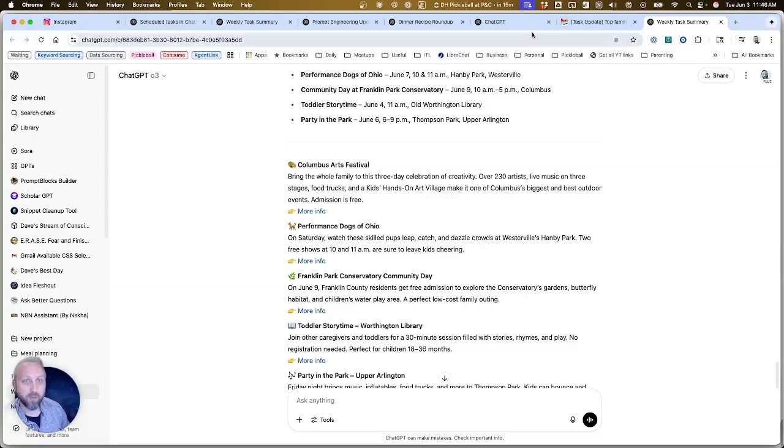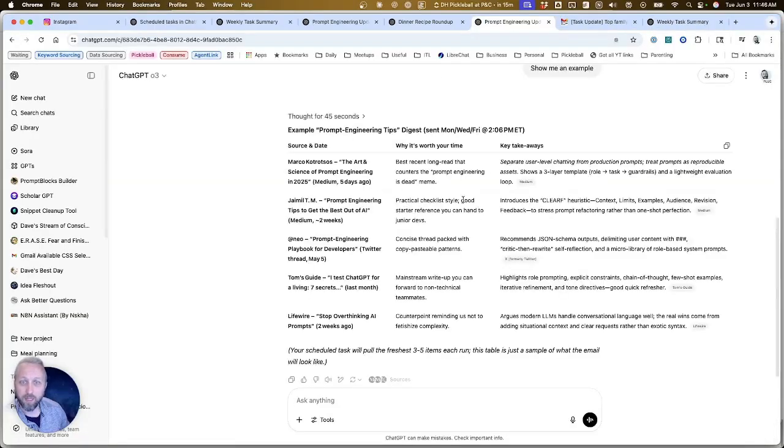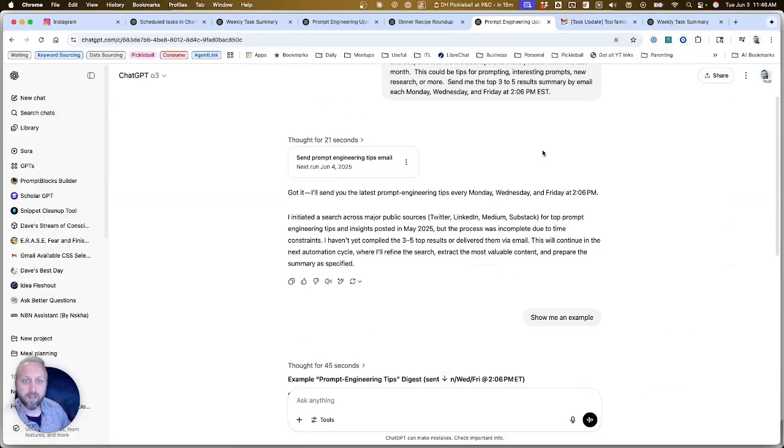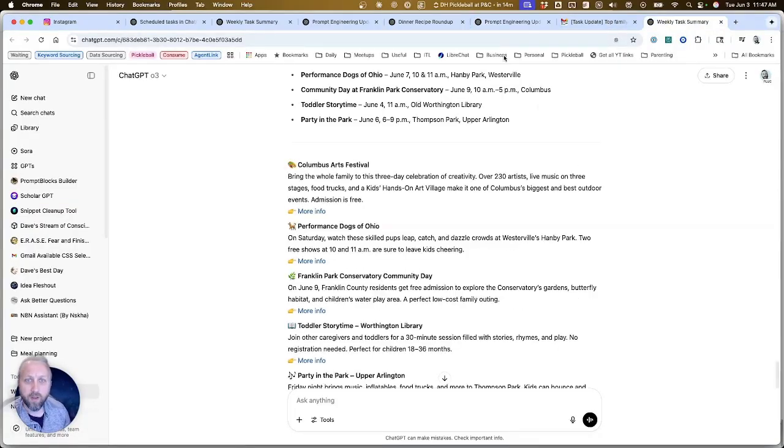I am going to keep the ones that I have: the send me some family events, and send me some prompt engineering tips each week, whatever it finds. I think in this one, let's see, posted within the last month is what I said. I do want it to be pretty relevant or recent because AI changes so quickly. But in this case, I didn't want it to be only 7 days because I found that to be kind of restrictive. So I'll probably keep that one.